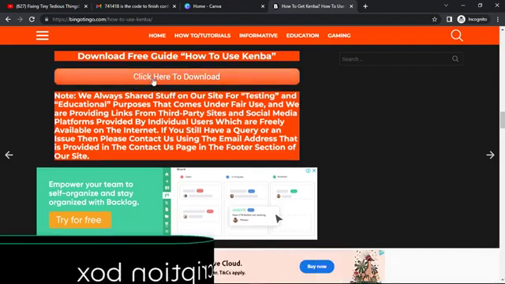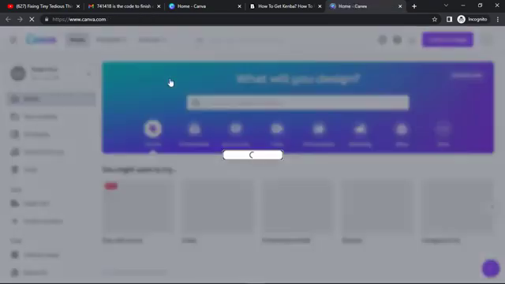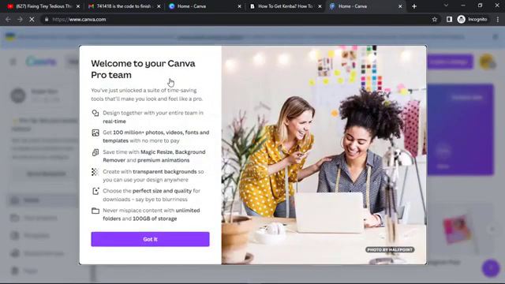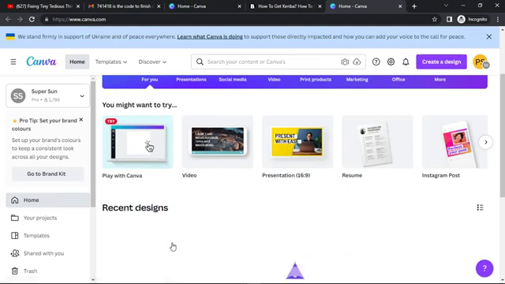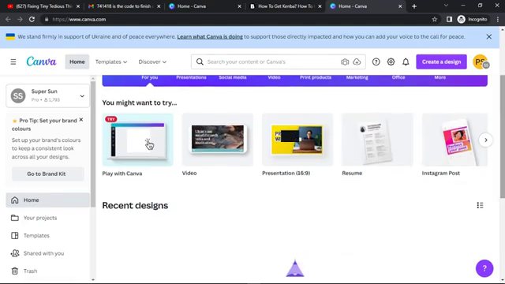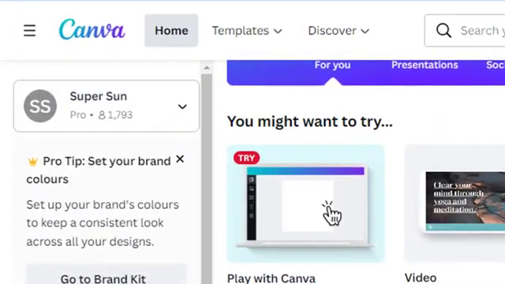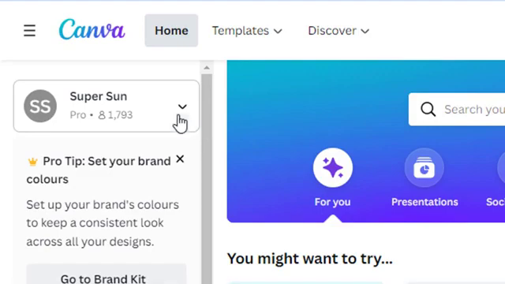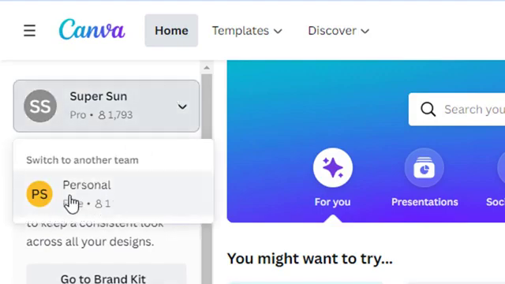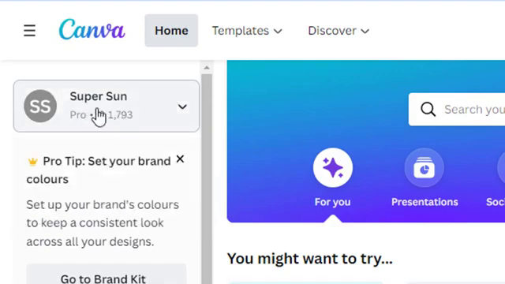Here you can see, click here to download, click on it. Done. See, welcome to your Canva Pro team. Got it. Basically you are added to a pro team which will give you all the access to pro features. Here you can see I'm added to this one, Super Sun, and I'm now a pro user.